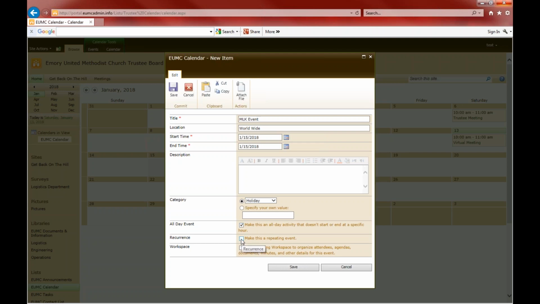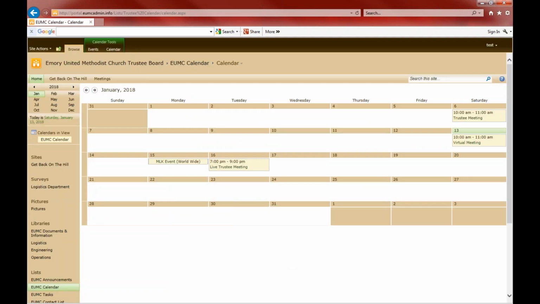And based on the calendar that you saw as far as our meetings, we had something called recurrence in the workplace. So we don't have to select those two for now, but that's something that we can talk about at a later date, as far as changing the times that we have our live trustee meetings or something like that. But let's go ahead and just hit the word save. And you can see how that particular event showed up on the 15th.